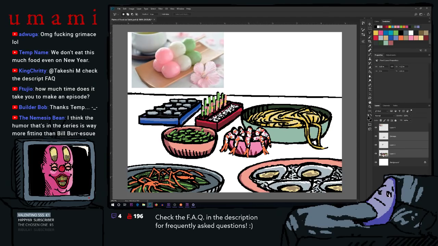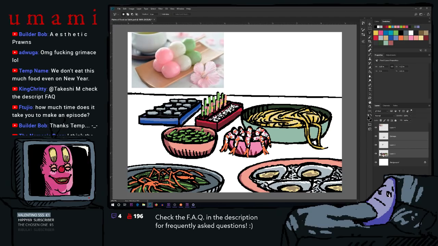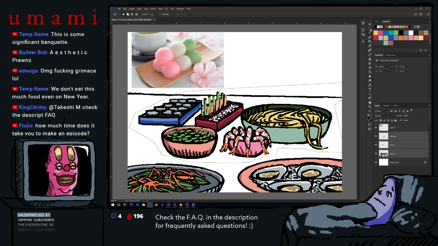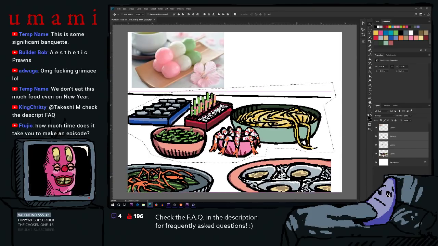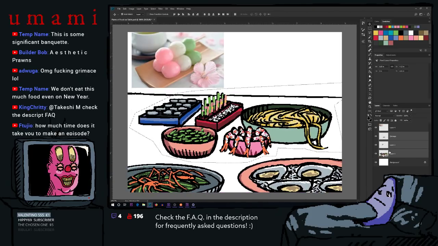I think the humor that's in the series is way more fitting than Bill Burr-esque jokes. Mischief is more entertaining when he does weird shit. Yeah, I mean, that's the thing. It wouldn't even make sense to have Bill Burr-like jokes in this kind of series. That's the kind of humor that I find funny, I guess. But I wouldn't even know what kind of humor it is. Oh, shit. I guess that's emergent stuff.